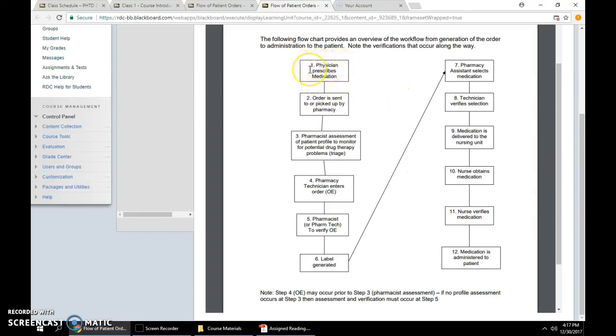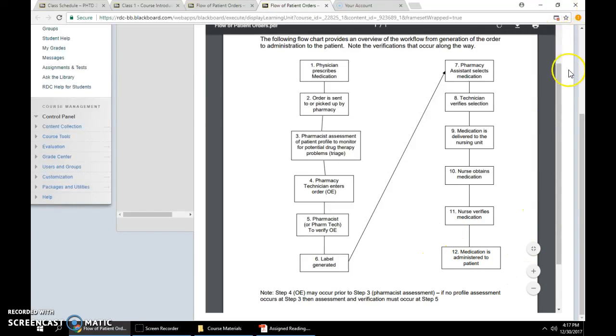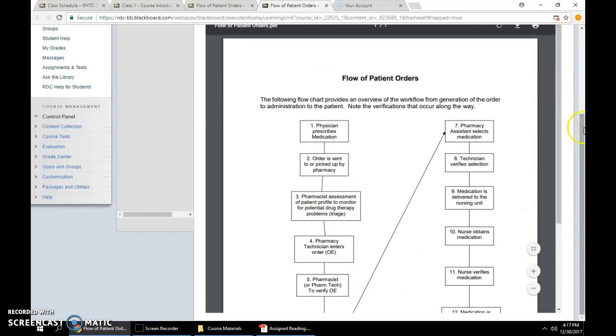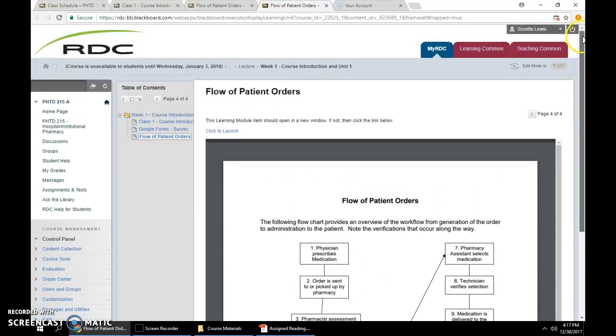From this point where the physician prescribes the medication all the way down to when it actually gets administered to the patient. So just take a peek at that. Just kind of familiarize yourself with that because, again, like I said, if you've had any community pharmacy experience, it's a little bit different when it comes to hospital pharmacy.